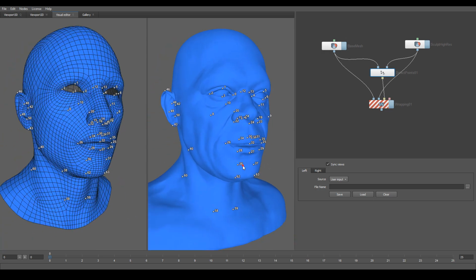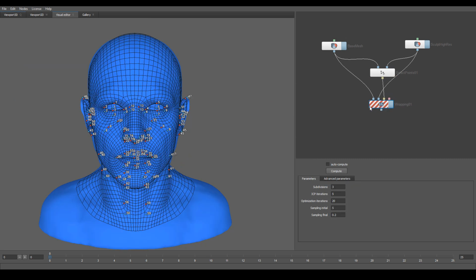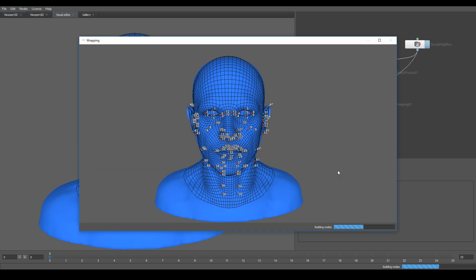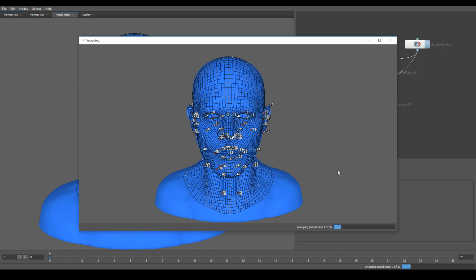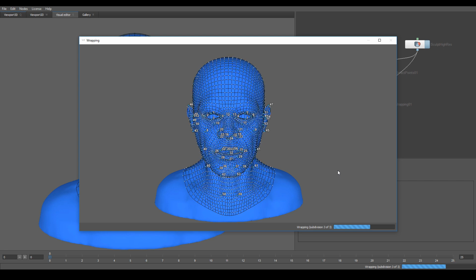Okay, so now that we got the points, the next thing that we need to do is click on our wrapping node here, okay? And we are going to now click on the compute button. And you could just leave the parameters as default, okay? And click on compute. And just wait for a bit, and it's just doing its thing. It should be fairly fast, unless you have a computer that's really slow, but it does its thing there. It's wrapping right onto the high-res mesh.